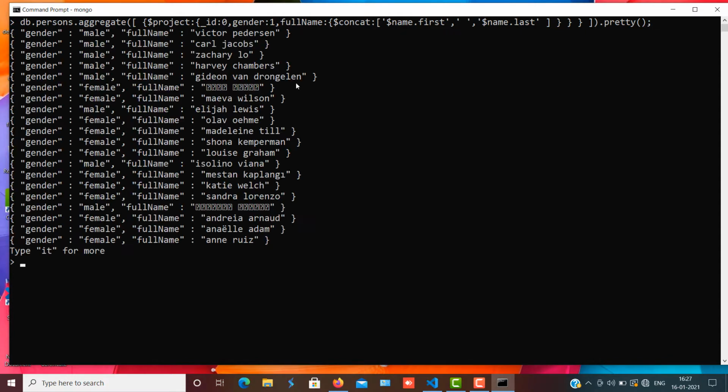So let's clear this one, and this should be our query, like persons aggregate, and inside projection I don't require ID, I require gender, I require fullName, and for fullName I'm going to use $concat to join the first and last name inside a single key called fullName. So if I run this one, there you can see I got the gender male and fullName is this one.